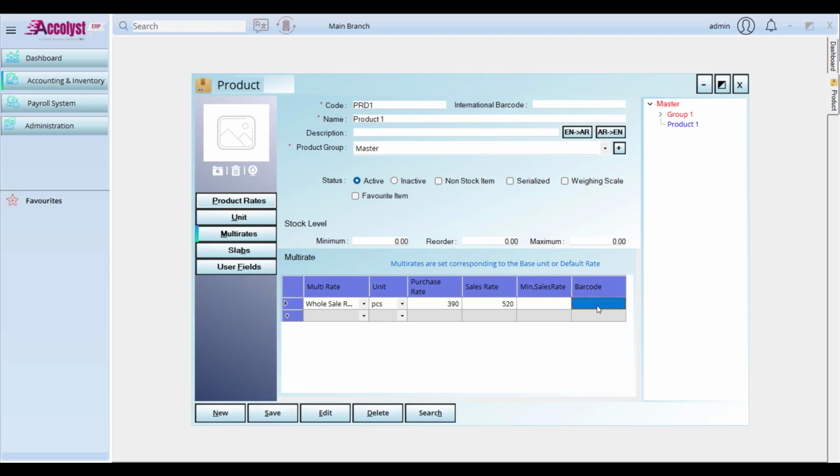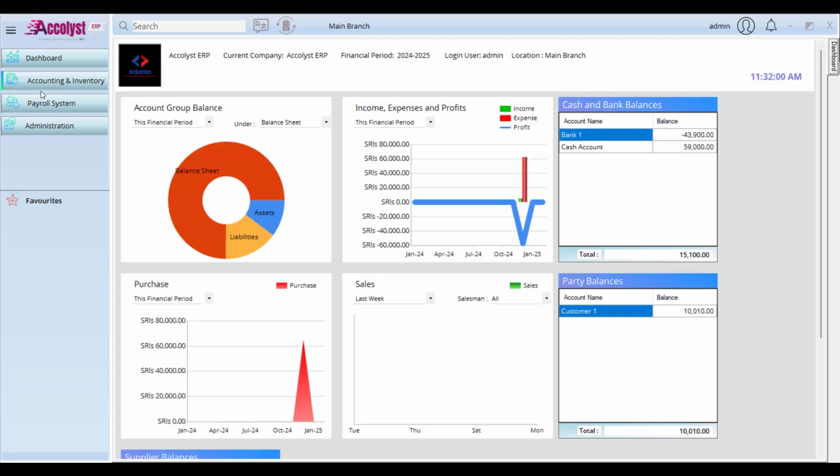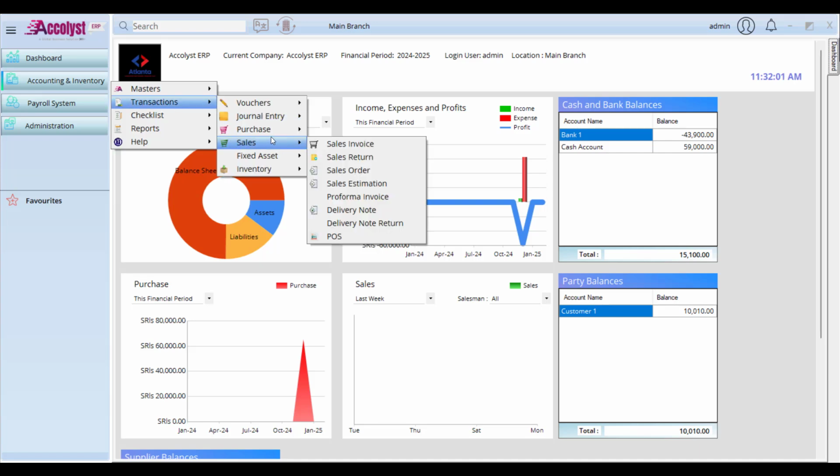Now the code of the product. Of course, we already have a barcode here. When you scan this, it will identify the product as the base unit like piece, and it shows the information of the basic rates there. But if you want to use a different barcode where you can scan the product and it identifies a different rate, then you can just use this barcode. So let me show you it in action in the transaction, for example, sales invoice or purchase invoice.